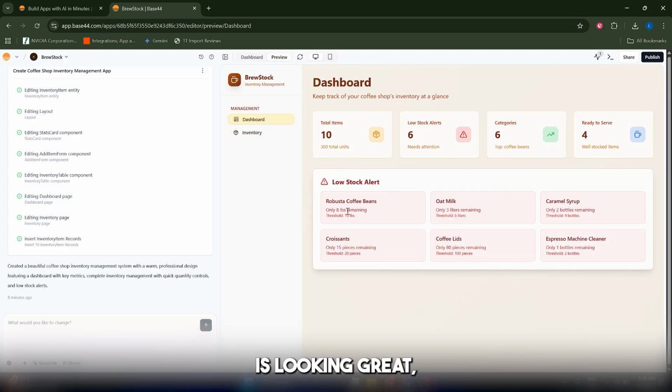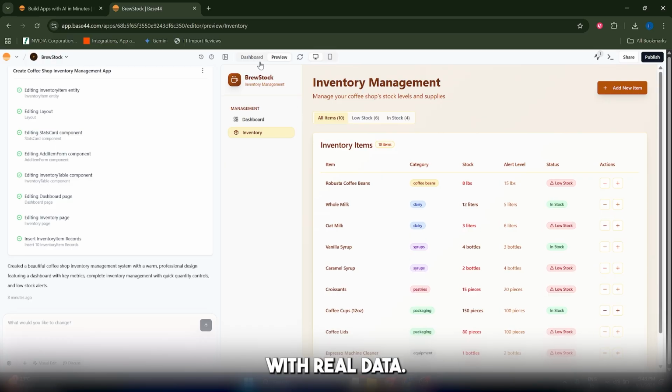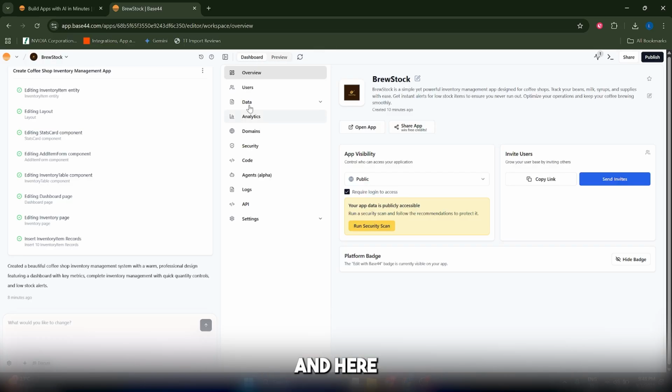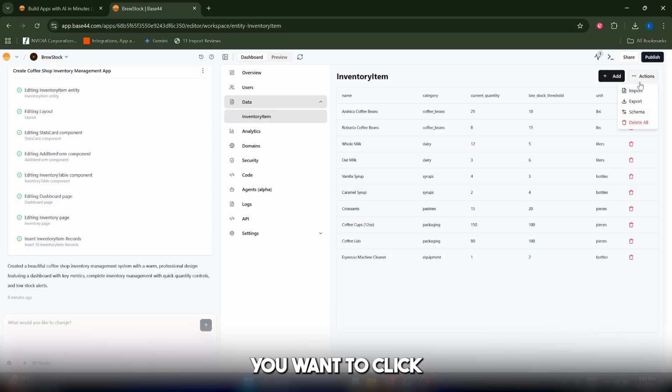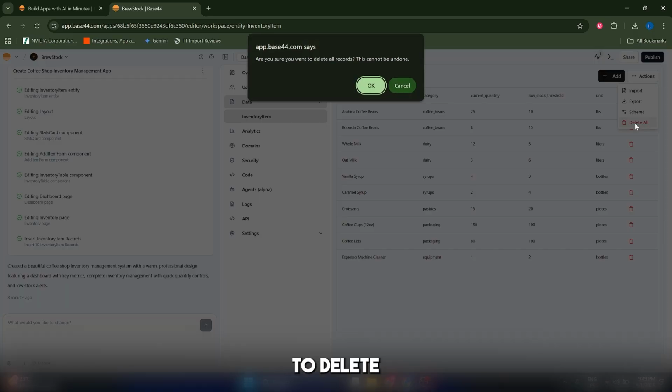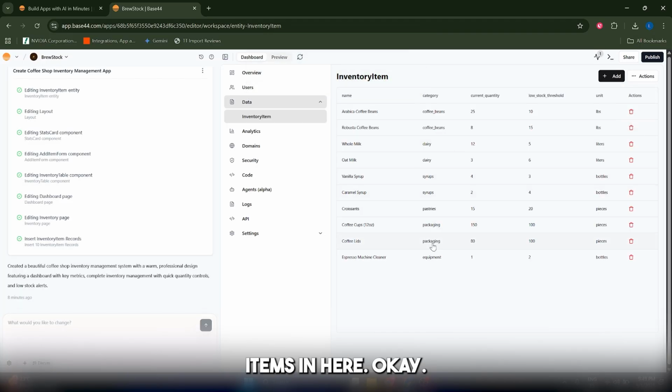Now, our app is looking great, but now we're going to replace the dummy data, which is basically the sample data, with real data. We're just going to go to our dashboard in here. We're going to go to data, inventory items, and we can add items here or we can add data. But before that, you want to click here on actions and delete all of the items in here, okay? Because this is just sample data.